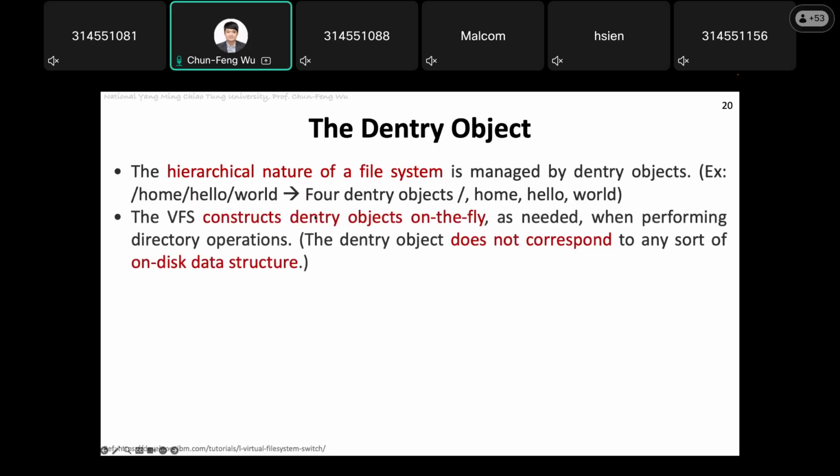So the VFS constructs the entry objects on the fly. On the fly means the virtual file system doesn't store the entry objects on the disk. All of them are created when needed. This is quite different from the inode, because for the inode object, we can read all the inodes from the storage device, since the inode is already in the storage device. But for the entry object, it is a little bit tricky because there is no corresponding data on the disk. So we need to build up the file path on the fly. Later we'll show you how to build it.